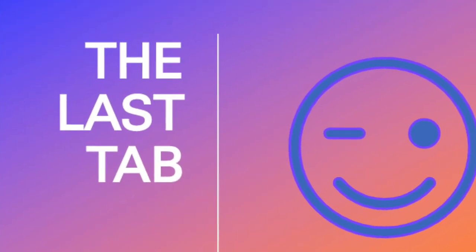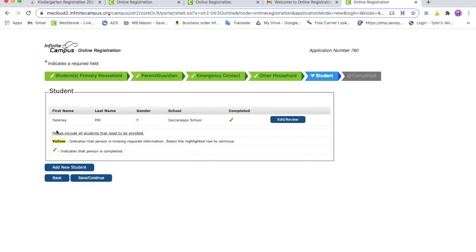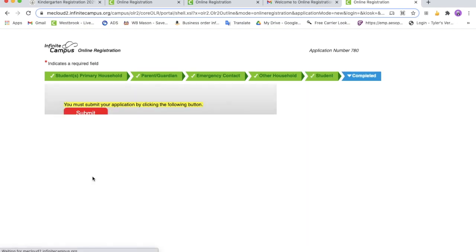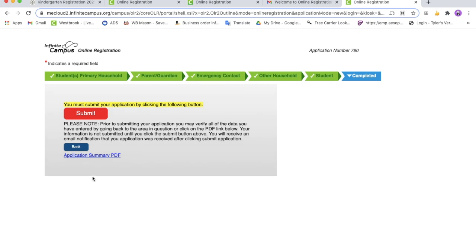This tab will indicate that registering your student was successful and completed. And if you have other students you would like to register, you would click Add New Student. If not, you could click Save and Continue. This is stating that you are completed registering your student online.